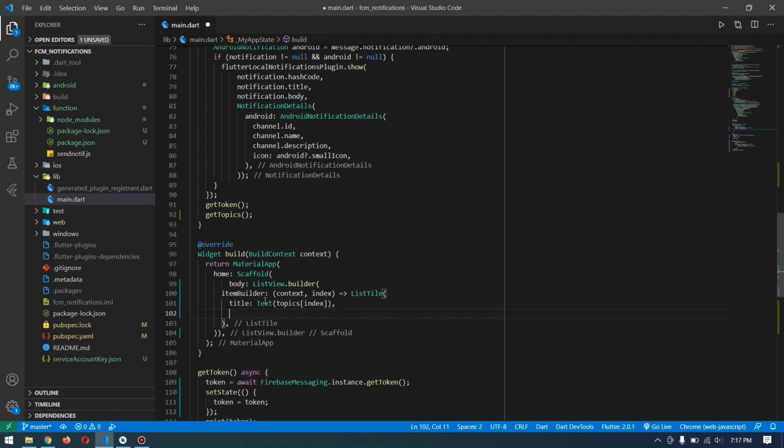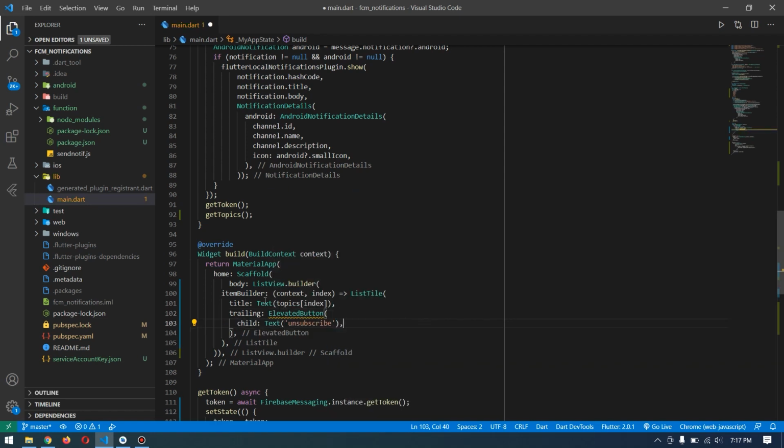Then what else I will pass here is trailing. It will be a button. I'll use an ElevatedButton, and inside here the child will be, so of course I have to check up here before creating the button if it is subscribed or not. If subscribed.contains topics of index.